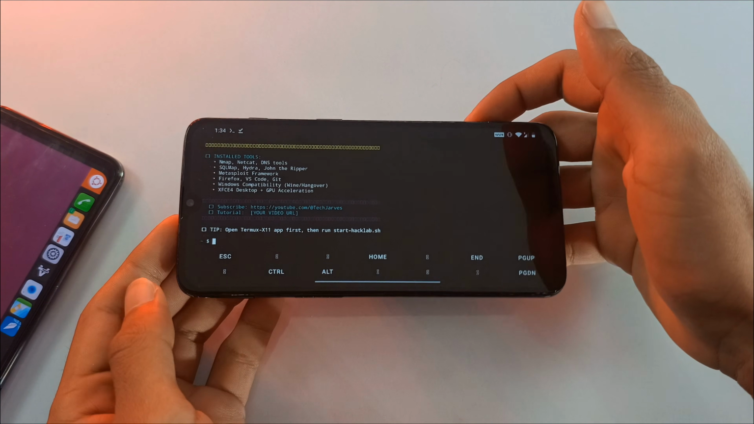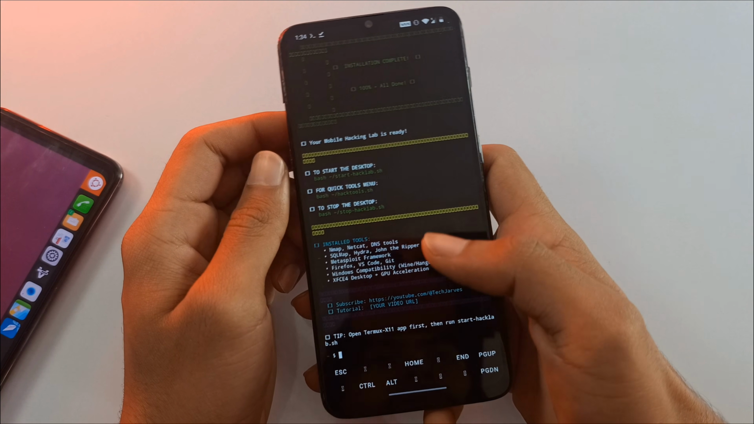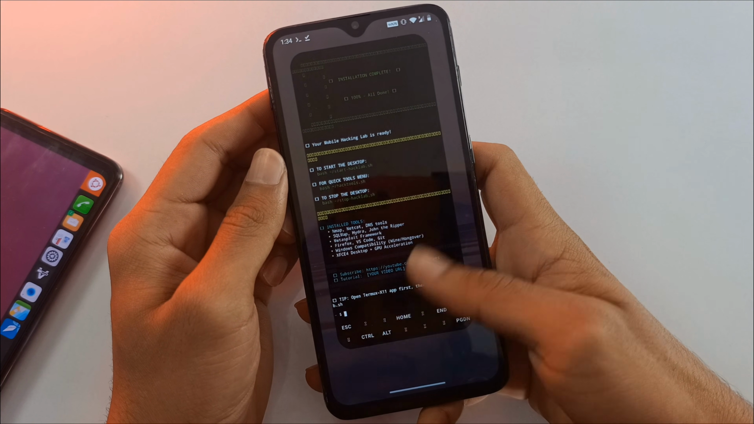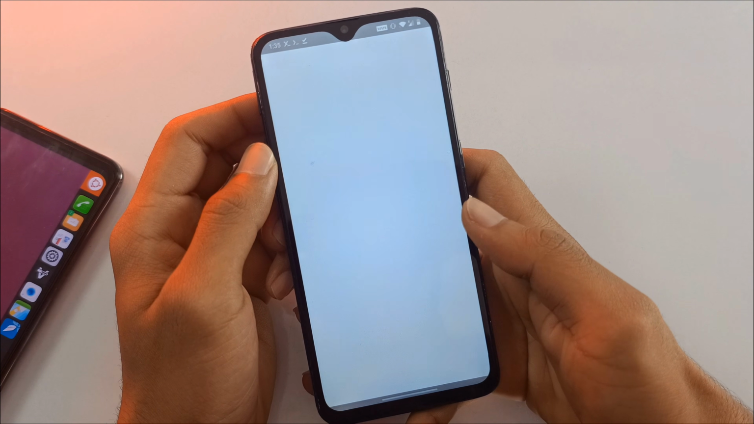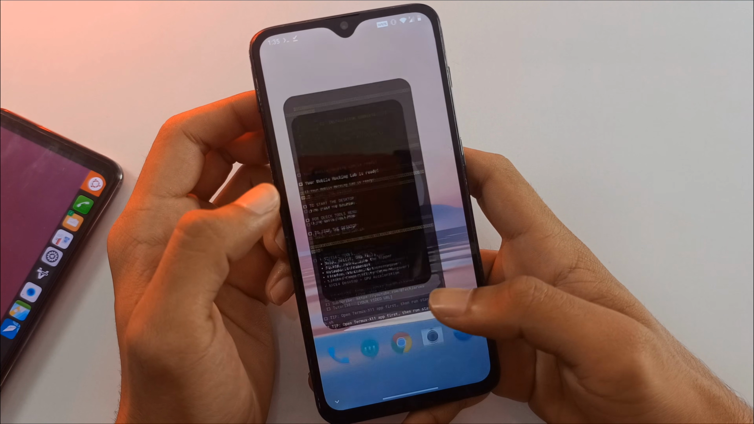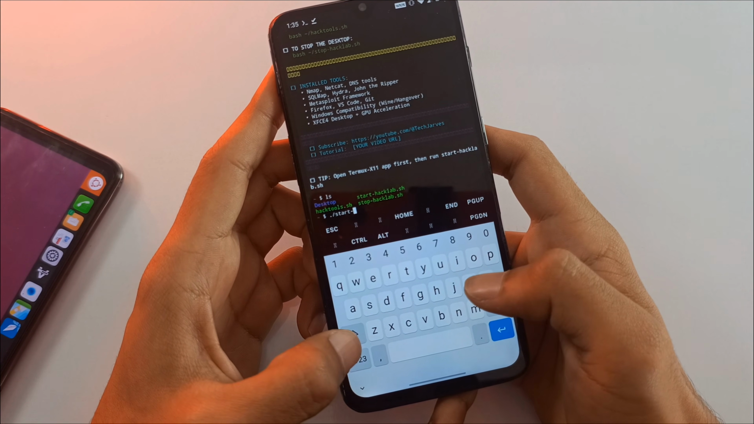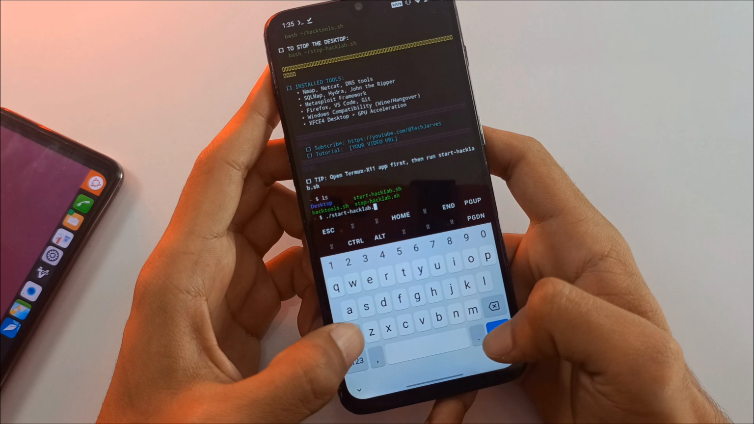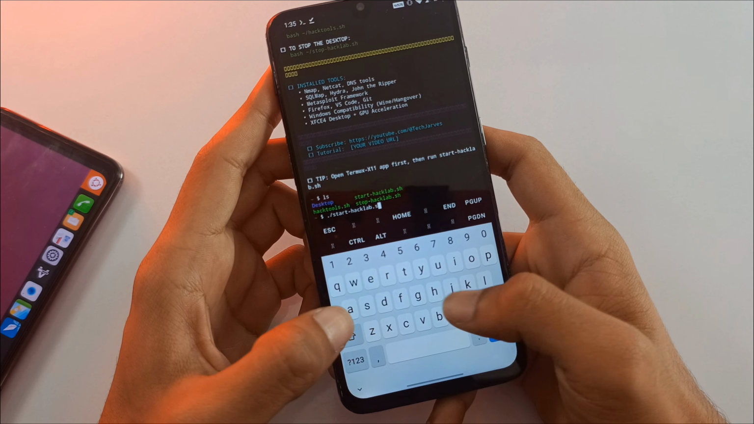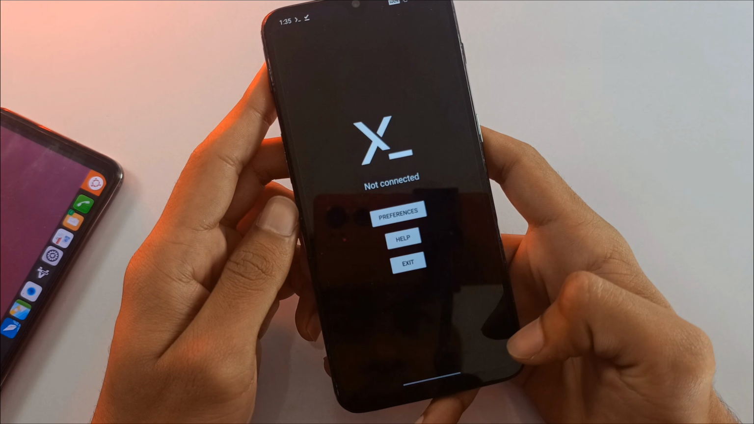After the installation is complete, you need to come back and open the Termux X11 app, and then leave this app running in the background. Now come back to Termux again. Now just type ./start-hacklab.sh and hit enter. Now, quickly open the Termux X11 app, and boom, your Linux desktop has started.